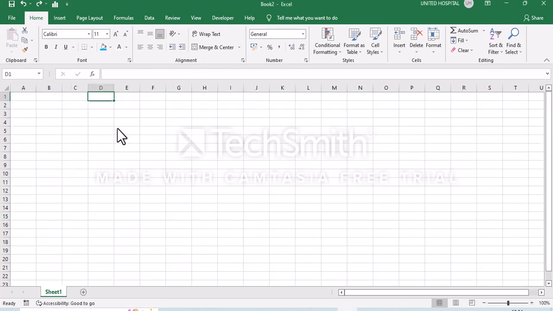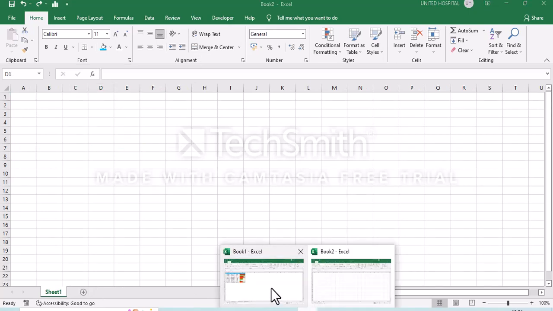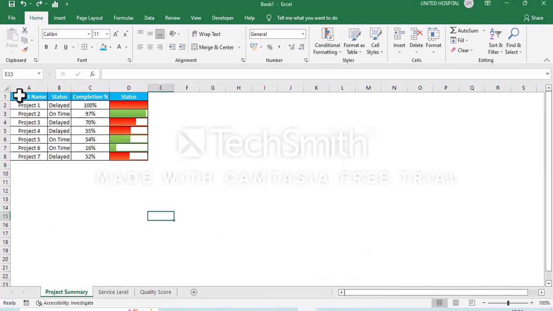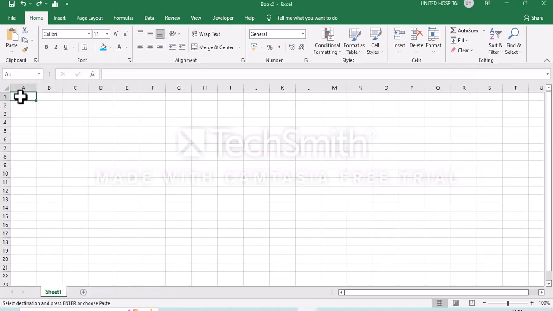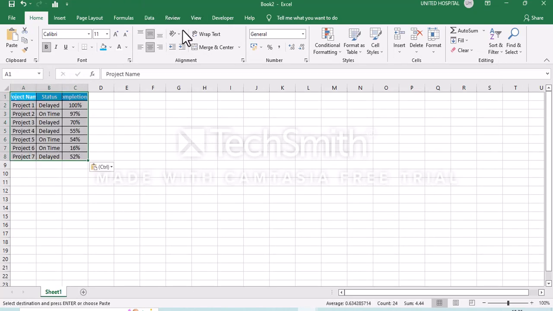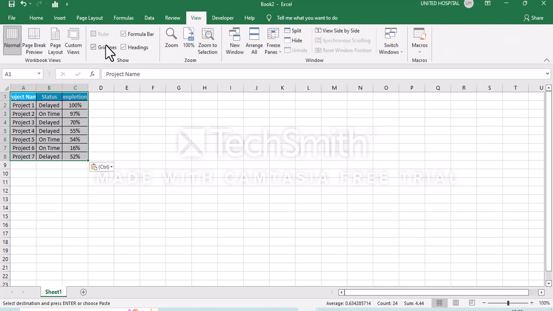I have taken a new sheet. I'm copying the data from my previous sheet, which is the project summary, so project name and the status. Here I'm taking random numbers. You guys can take your project names according to your needs and create it. Just copy this. And I'm removing the gridlines for a better view.